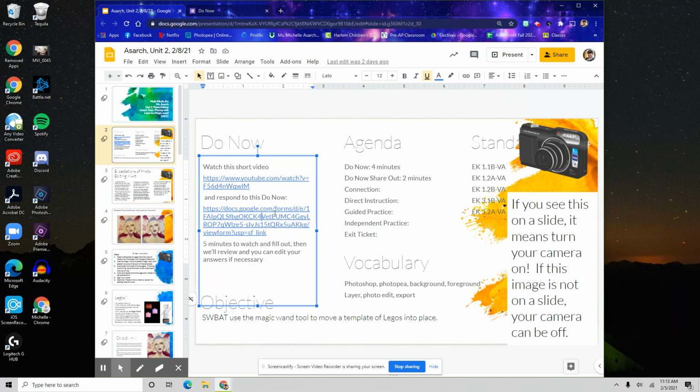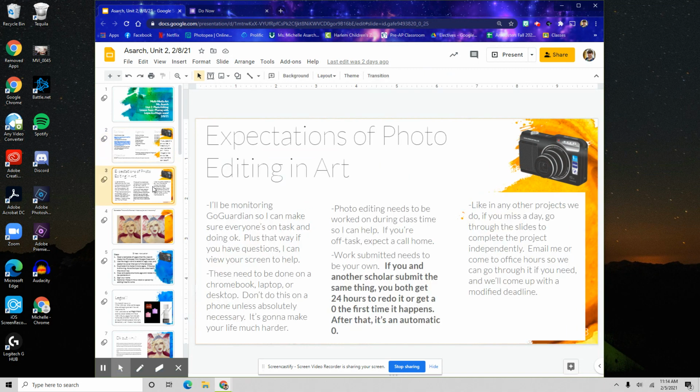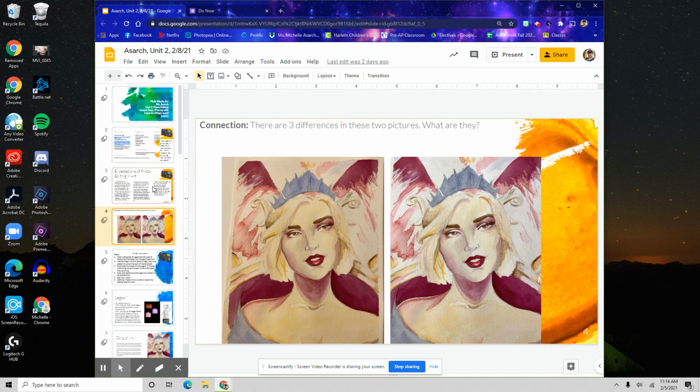Remember that if you do not fill this out, this is 20% of your grade. If you get any of the questions incorrect, you can resubmit it. Same expectations. This is the connection. You can respond to this either in the comment section on Google Classroom or email me a response to it to make up points if you didn't do so during class.